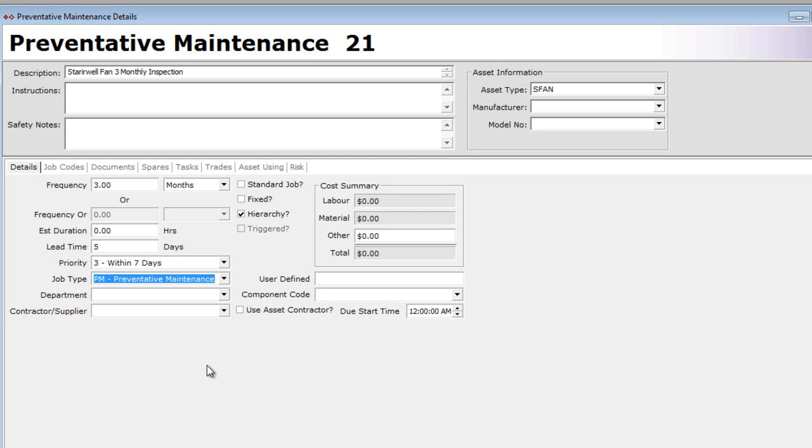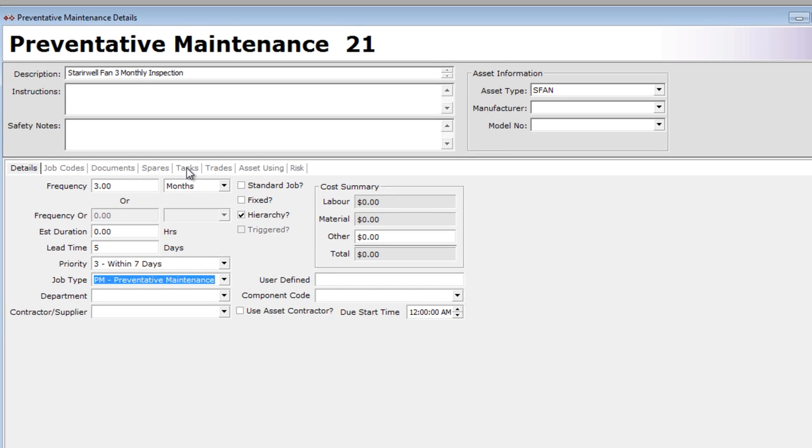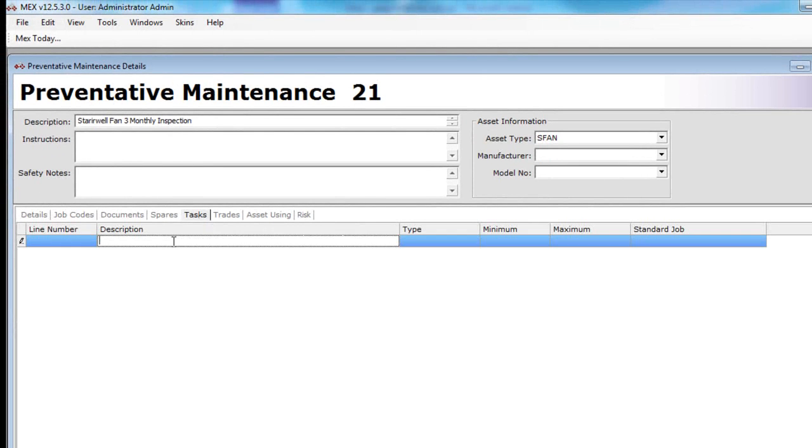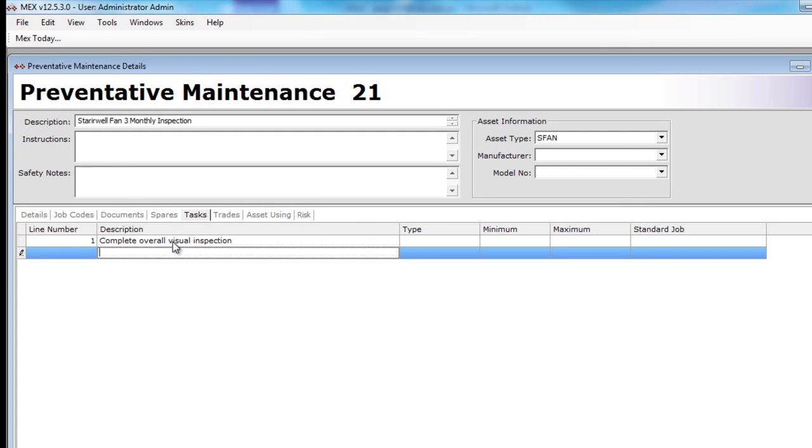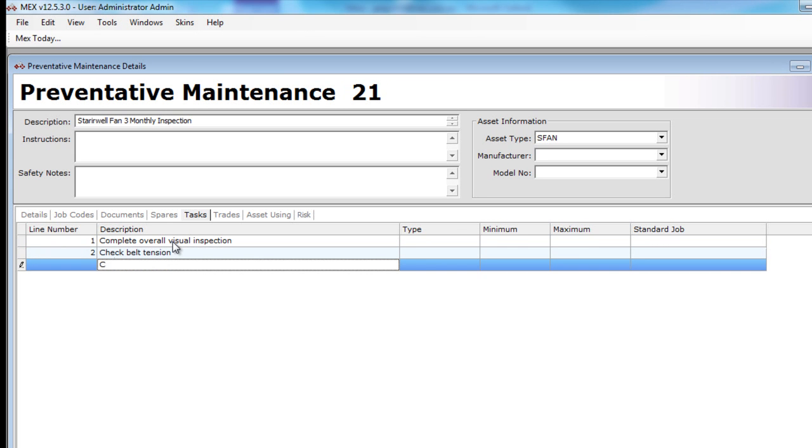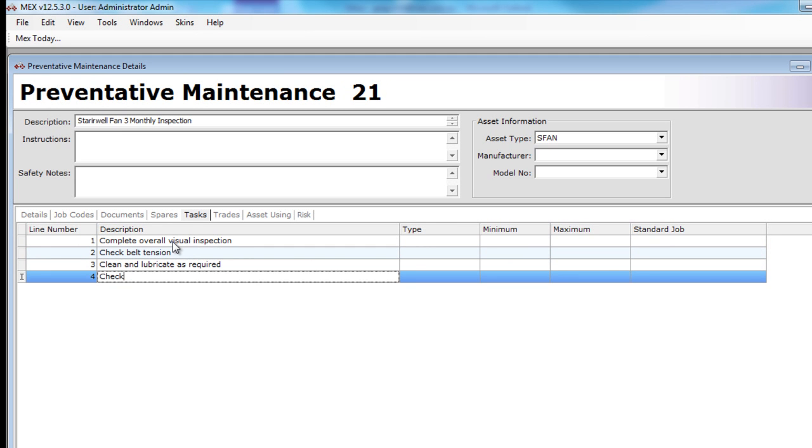My service has a checklist of tasks that I want performed during the service, so I'll add these tasks onto the Tasks tab. I complete a visual inspection. Check the belt tension. Give it a clean. And check and possibly replace my filters.